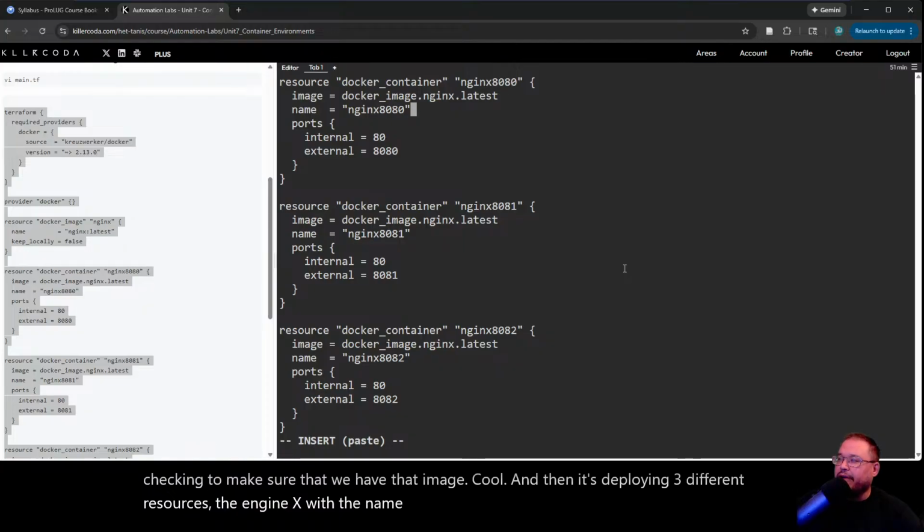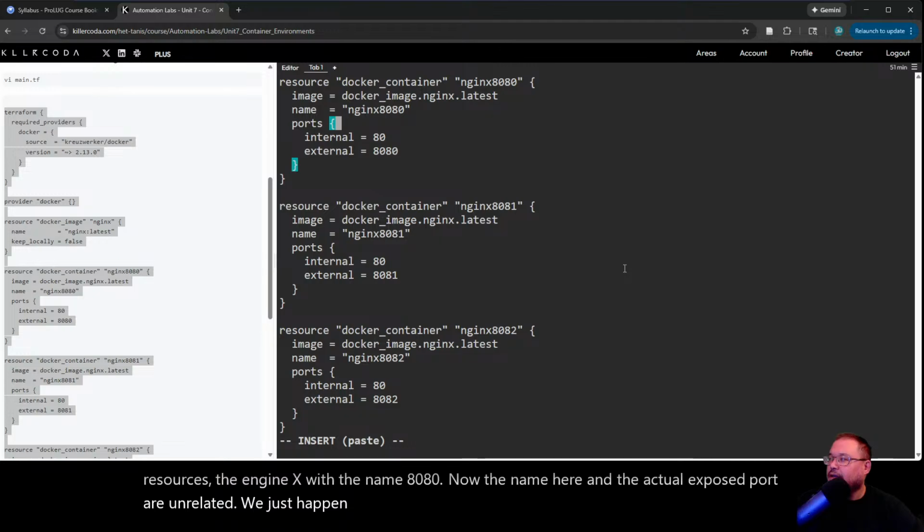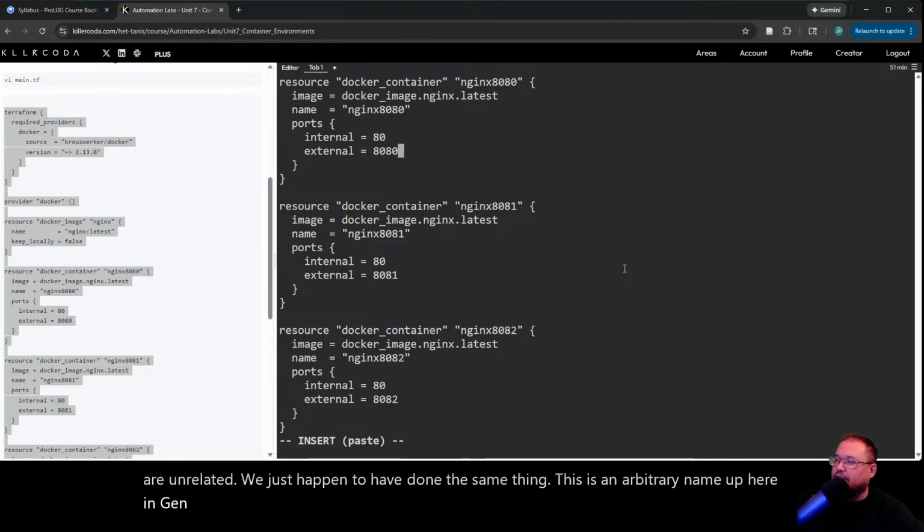Now the name here and the actual exposed port are unrelated. We just happen to have done the same thing. This is an arbitrary name up here, Nginx. So we're going to have 3 of them. Nginx on port 8080, 8081, and 8082.